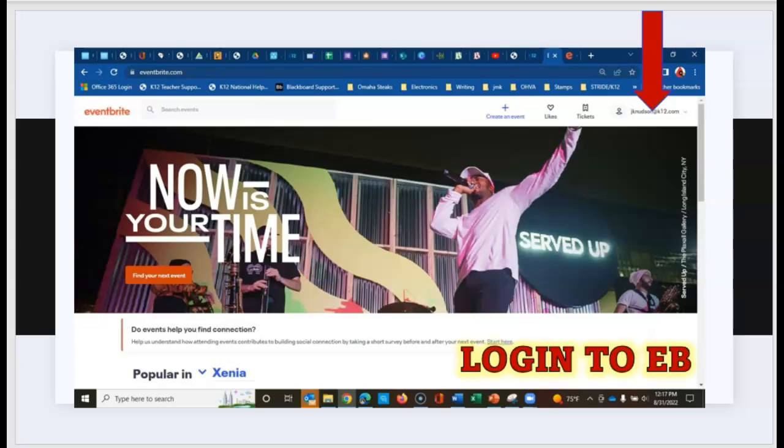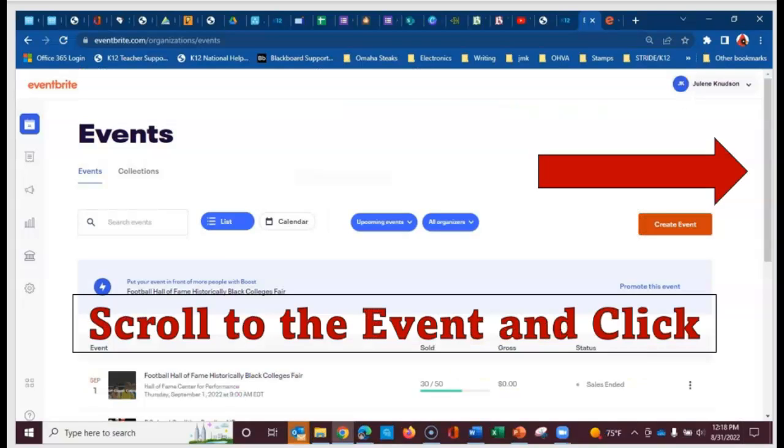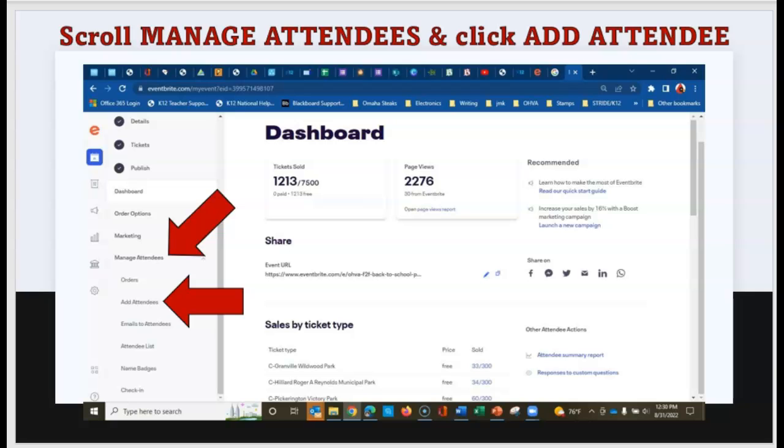Once you're logged in to Eventbrite and you see your name in that upper right-hand corner, there's a little tick arrow right next to your email or your name, and you're going to click on that. One of the options at that point is Manage Events. You want to click on Manage Events. When you do that, you are going to have all the events for OHVA, and you're going to scroll down and find the event that you are attending. So find that event and click on it, and it takes you to that event dashboard.